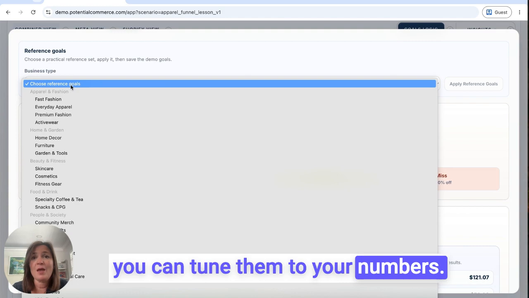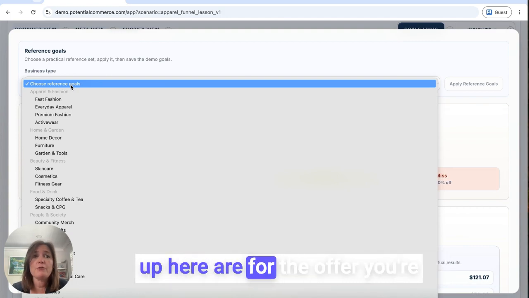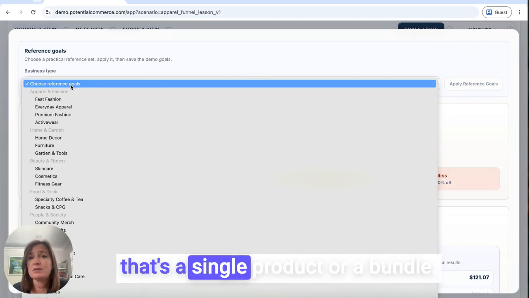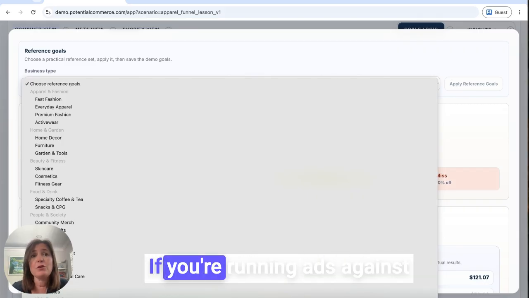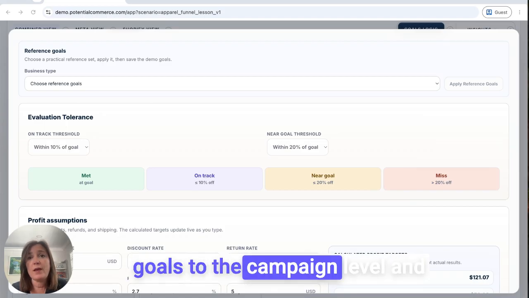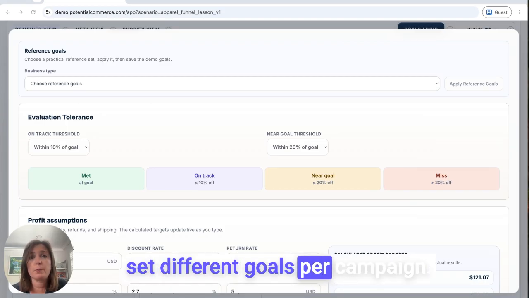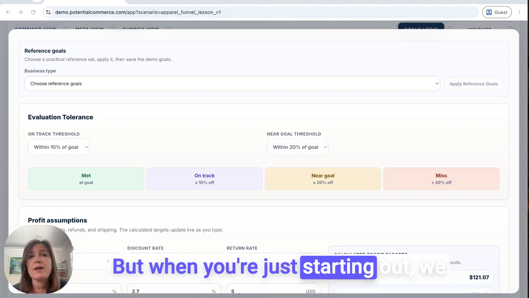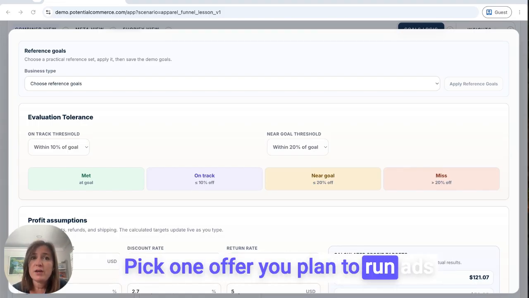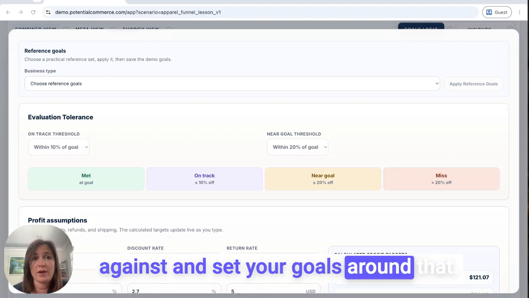And the goals you're setting up here are for the offer you're running ads against, whether that's a single product or a bundle. If you're running ads against more than one offer, you can tie goals to the campaign level and set different goals per campaign. But when you're just starting out, we recommend that you keep it simple. Pick one offer you plan to run ads against and set your goals around that.